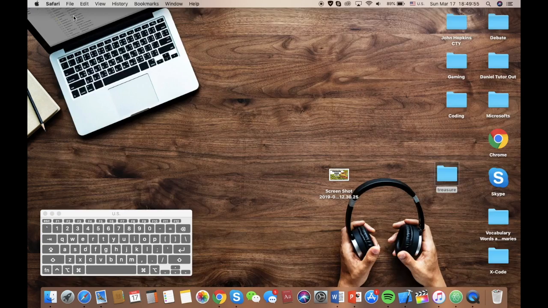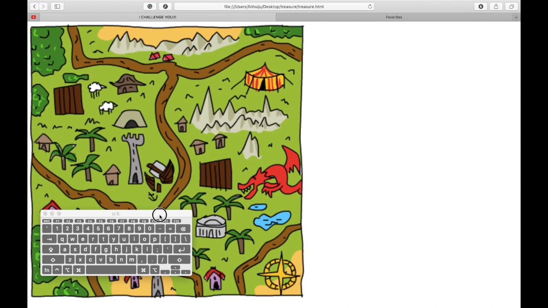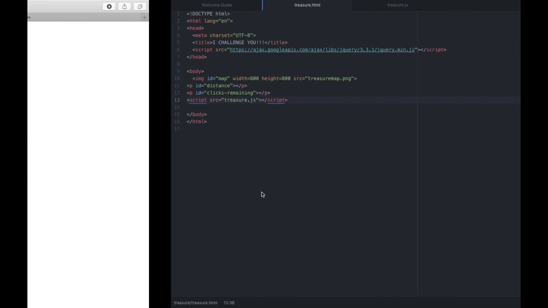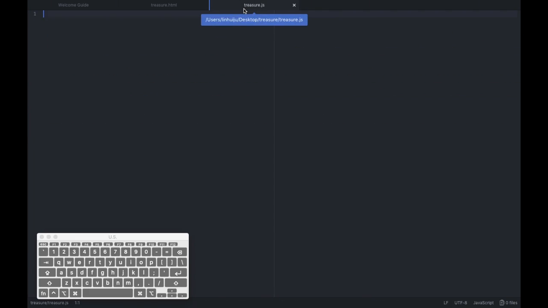Okay. So, if we full screen this, it's an image. You can find it in the link description. It's basically an image. And when I click, it doesn't really do anything. That's why we need the JavaScript portion. Yeah, we're going to have the JavaScript portion.